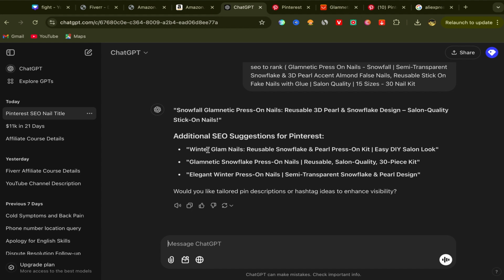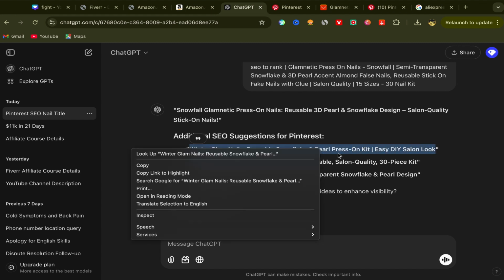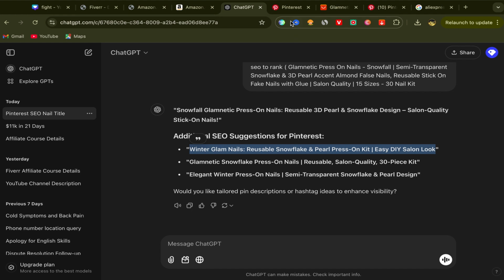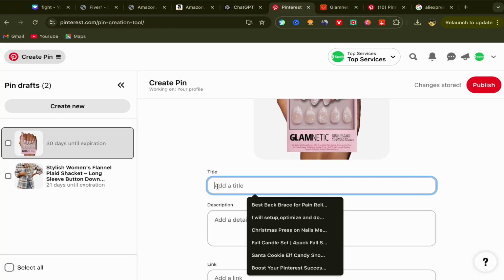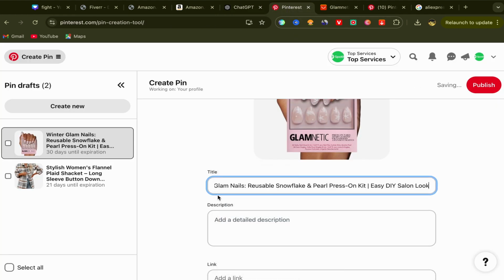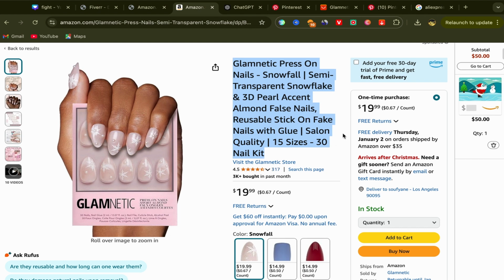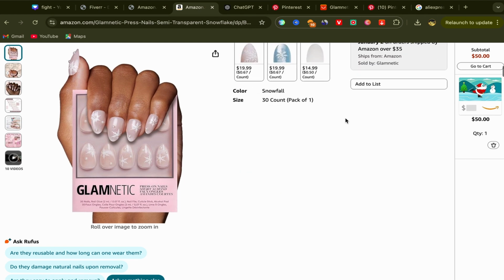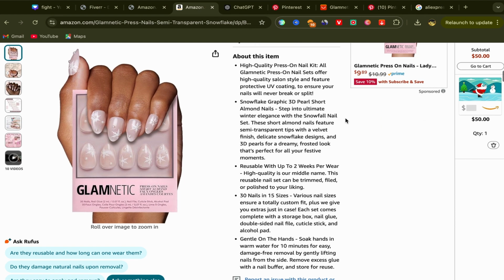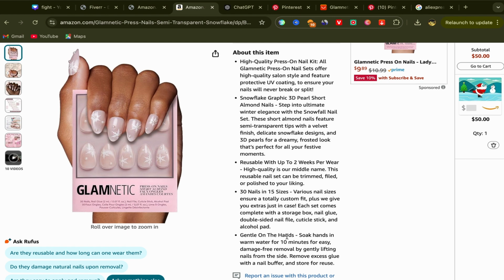You guys can see you have a lot. So I will copy this one. This one is good. I will copy the first one like this, and I will go back to Pinterest and put this title here. You see, so we need a description. I will go back to this Amazon product page and scroll down. Let me show you. Go over here to the about section. This is your product description. Copy this product description.